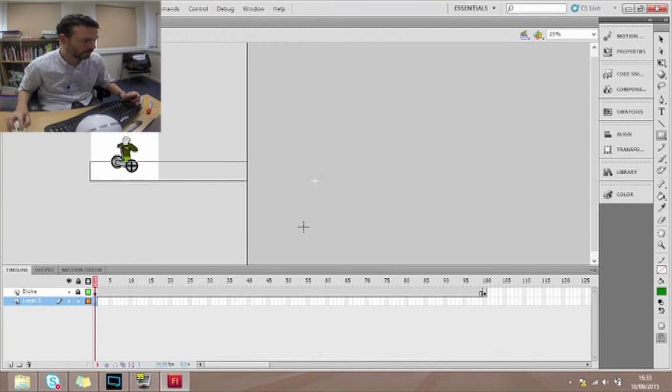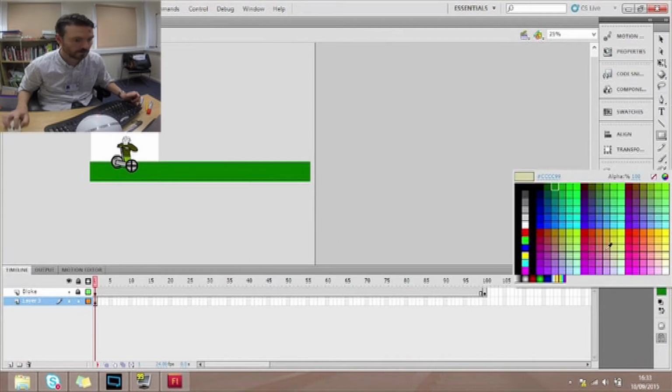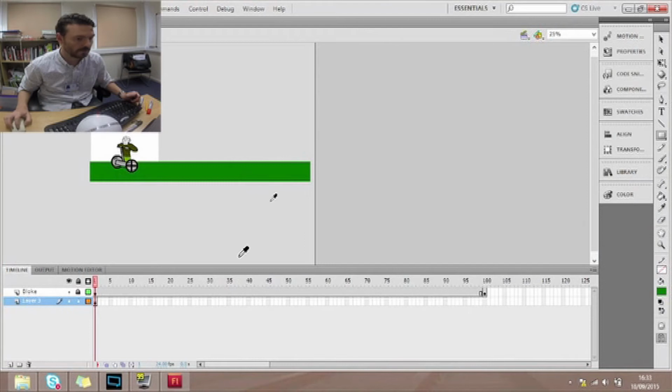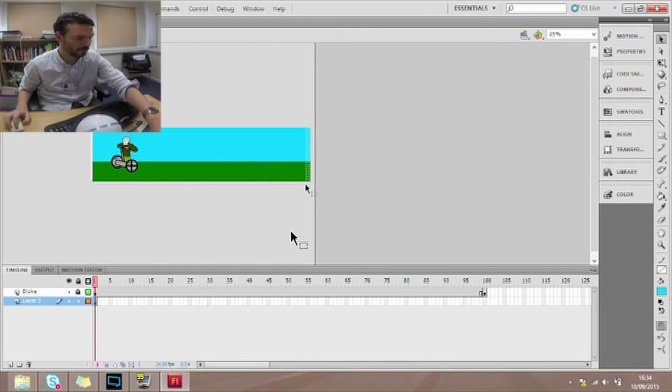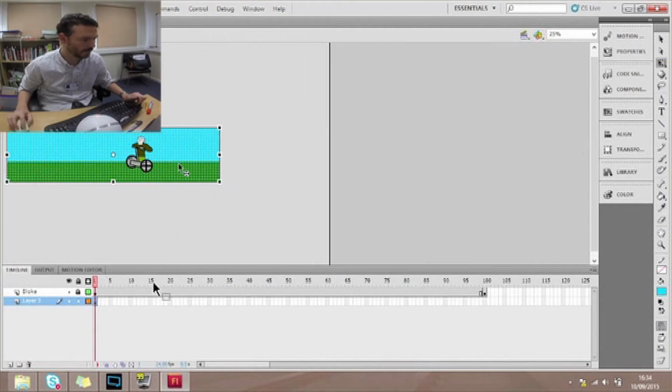Right. And then we'll draw this grass all the way out to about there. And then we'll draw some sky over the top of it, which will go from here. Happy days. And then I'm just going to trim it so that it's exactly the same each side. Okay, and what we'll do is we'll make it really quite long, and then that way we can add something.